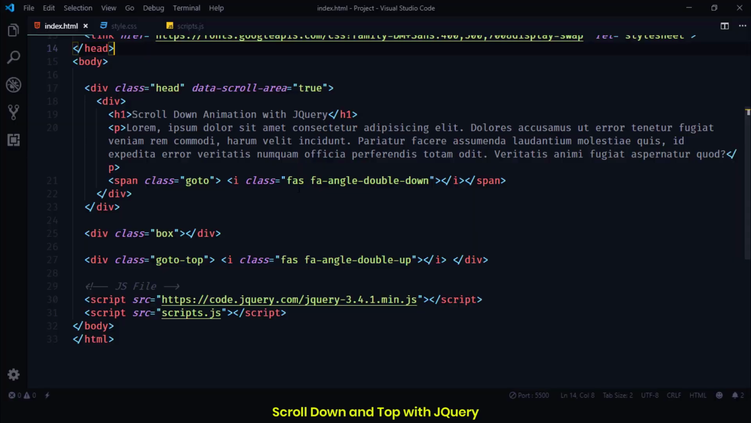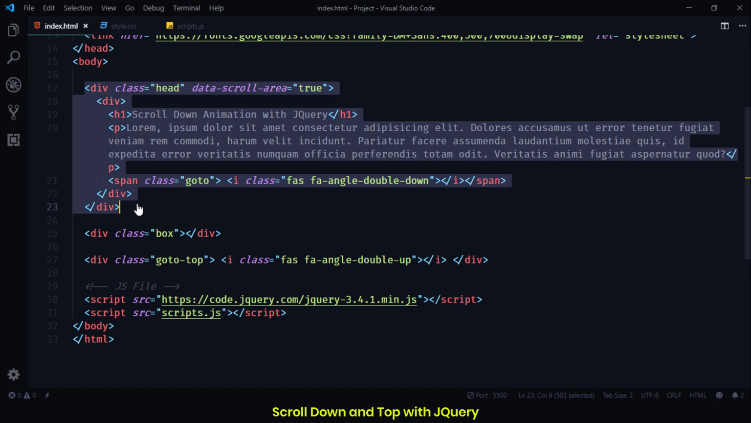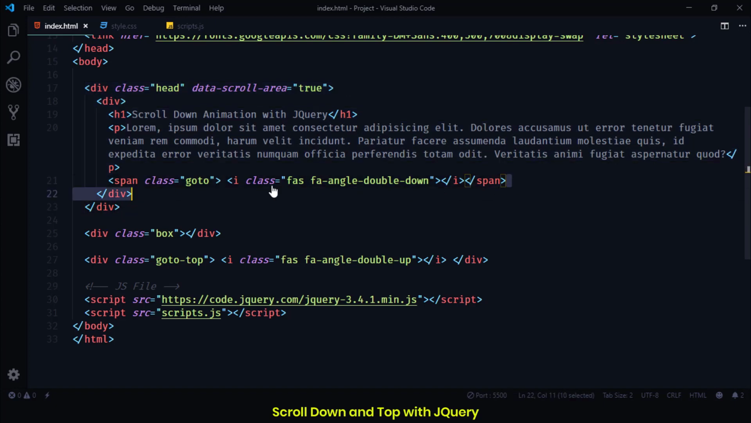So let's create them. This is my HTML structure where we're going to use all of those. And this is my scroll down button. This is my data attribute, which is we're going to target for our area height. And this is my scroll top button, and obviously this is my blank box because we need to scroll.